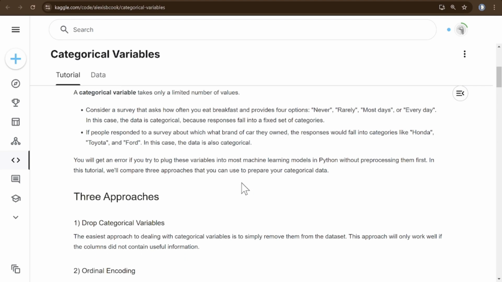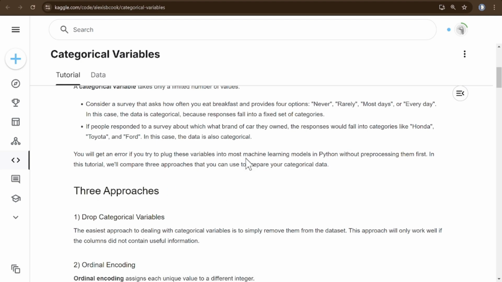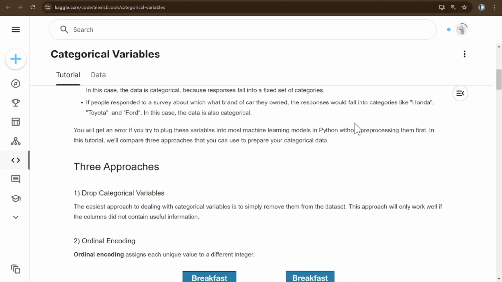Okay. Now, the problem is that if you try to plug these variables into machine learning models without pre-processing, your model will not work. So first you have to pre-process them, because machine learning model doesn't understand string. Okay, it only understands numerical values. So you have to convert these strings into numerical values. Now how? That is what we are going to learn today.